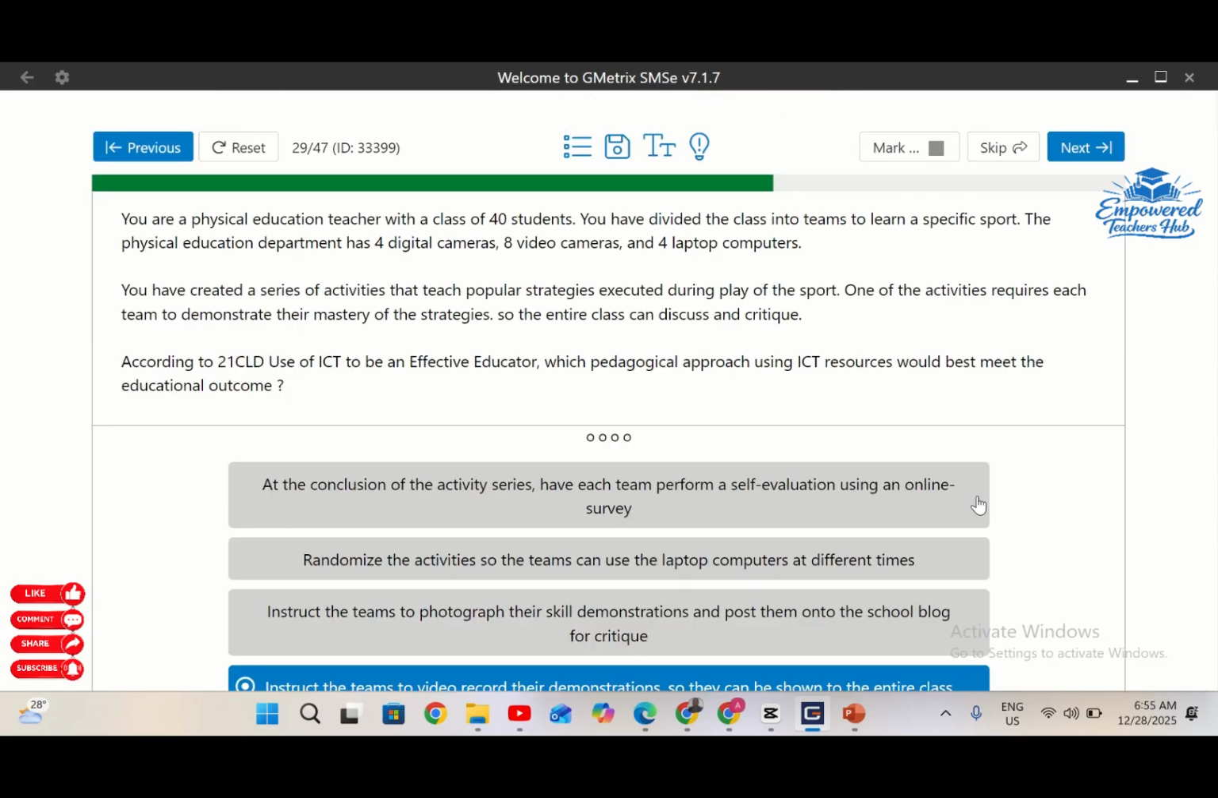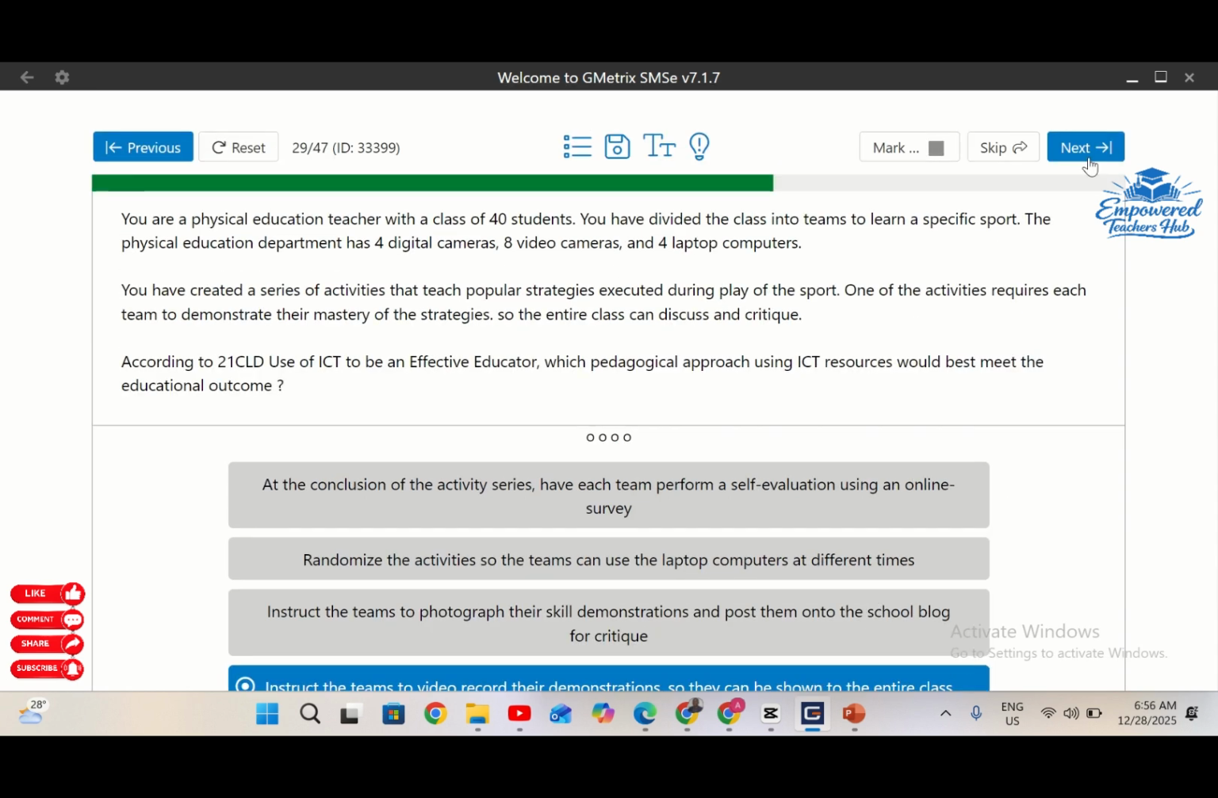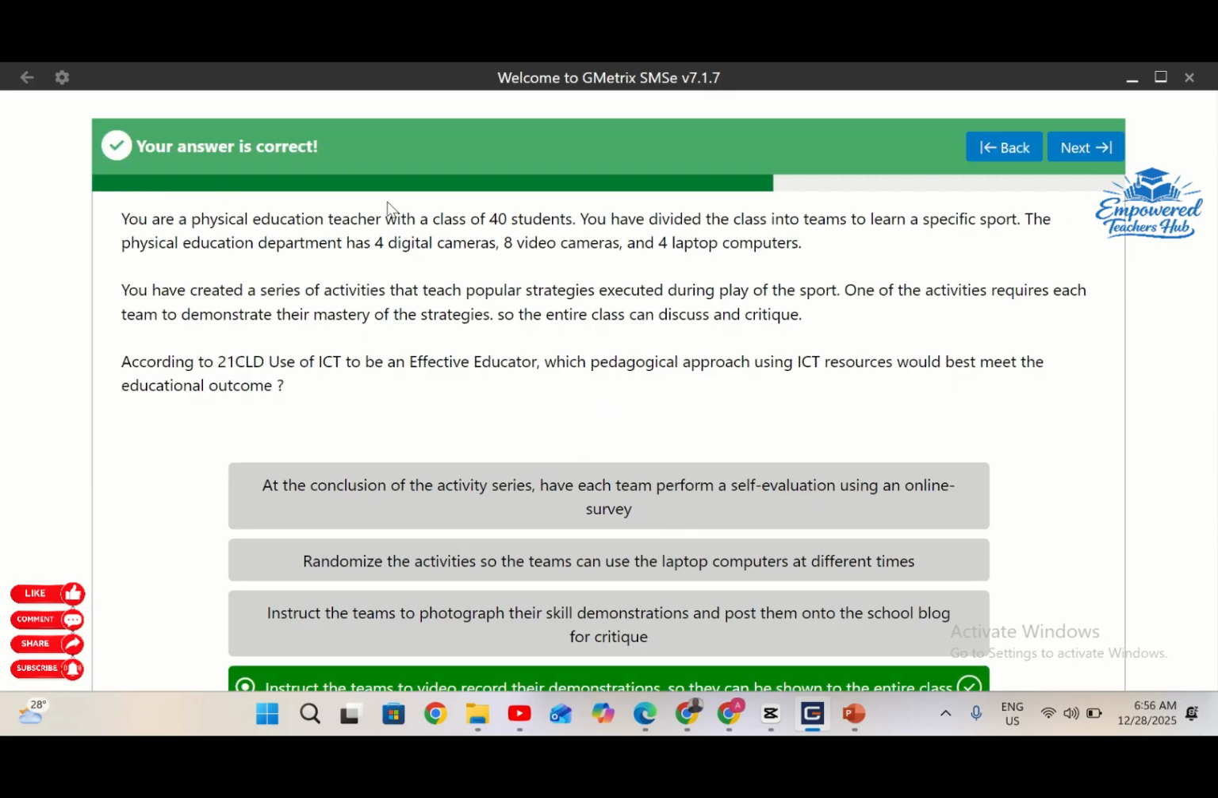Yes. Okay, that will be the best. This will best meet the educational outcome. So instruct the teams to video record their demonstrations so they can be shown to the entire class. Correct.